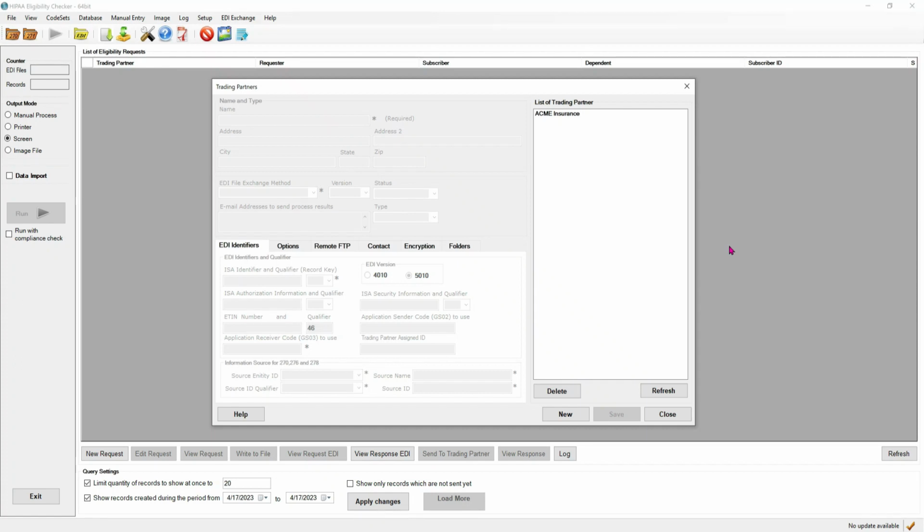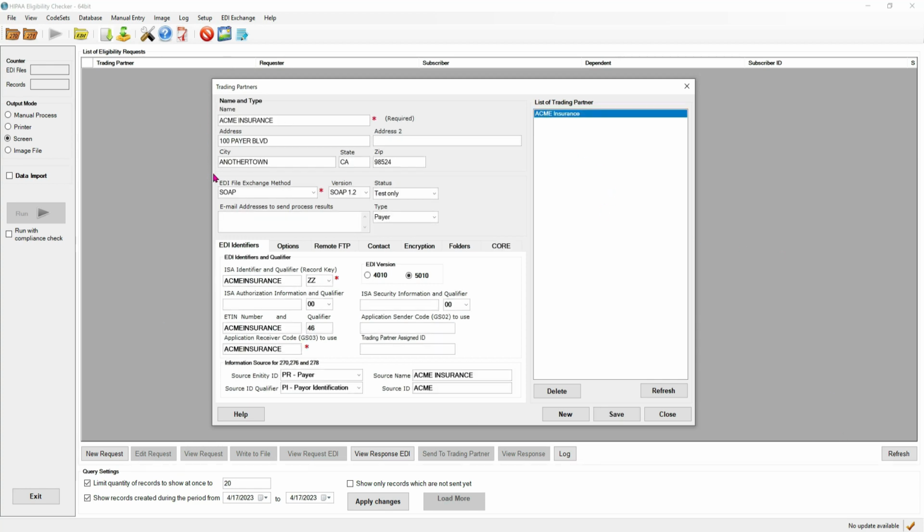In this tutorial, we'll talk about trading partners and especially about using the SOAP protocol as a transport method for EDI messages. Let's take a look at our trading partner screen in our HIPAA Suite product. Here is the screen. I selected Acme Insurance. We have our name and address. Here we select File Exchange Method, and in this case, we use SOAP.